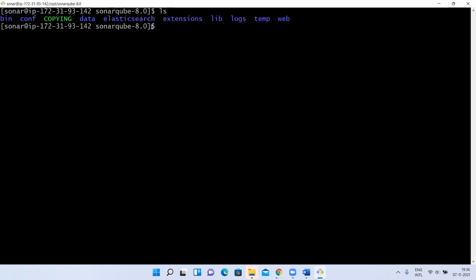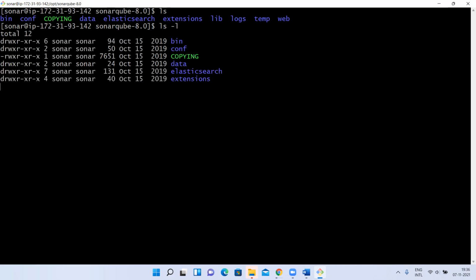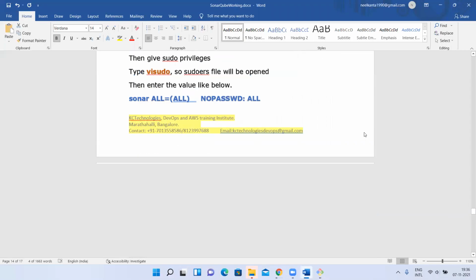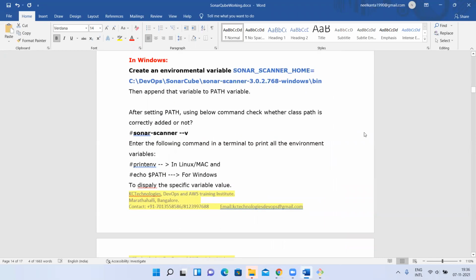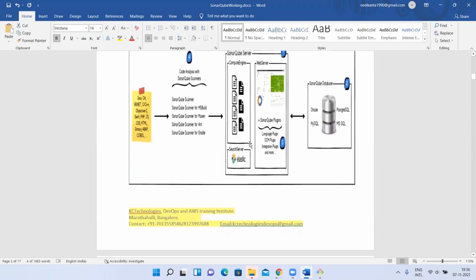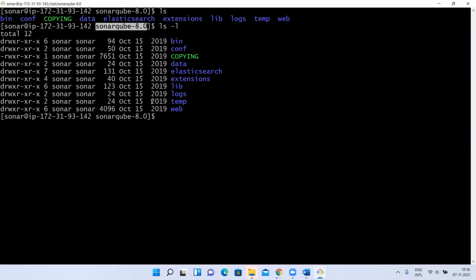See here, this is the directory structure of your SonarQube, whatever you have downloaded. This is nothing but the SonarQube server. We have discussed the architecture, right? There will be a SonarQube server and a SonarQube scanner. So far we downloaded this SonarQube server, created a user, and added ownership of this software to the Sonar user. So this is the directory structure of that SonarQube server.